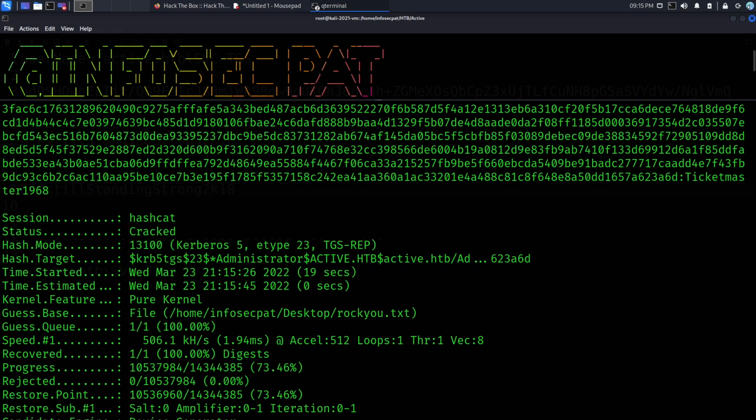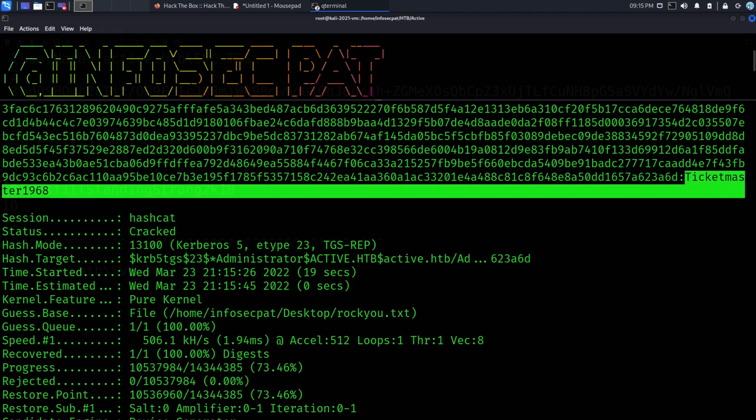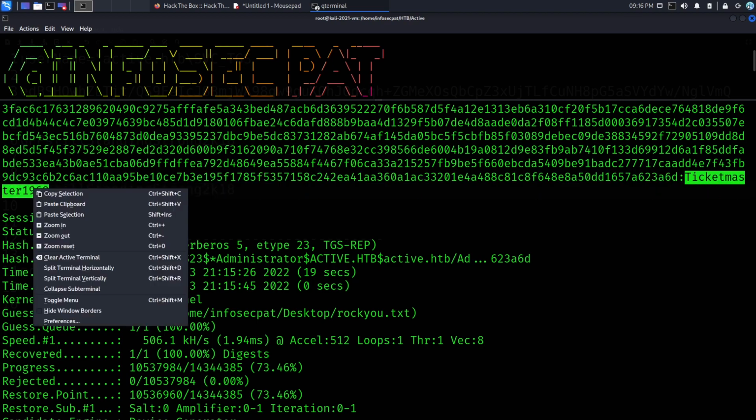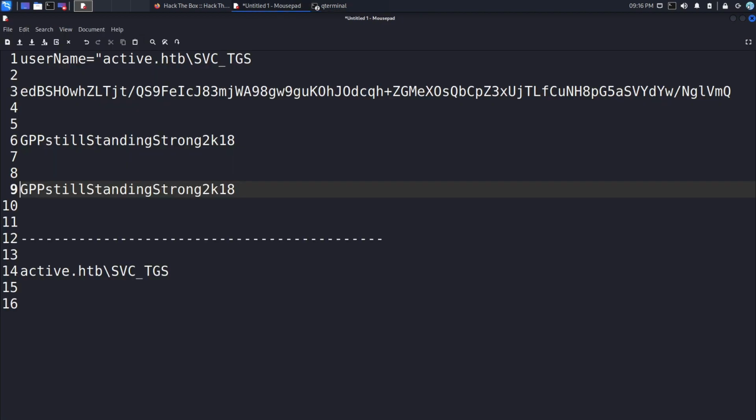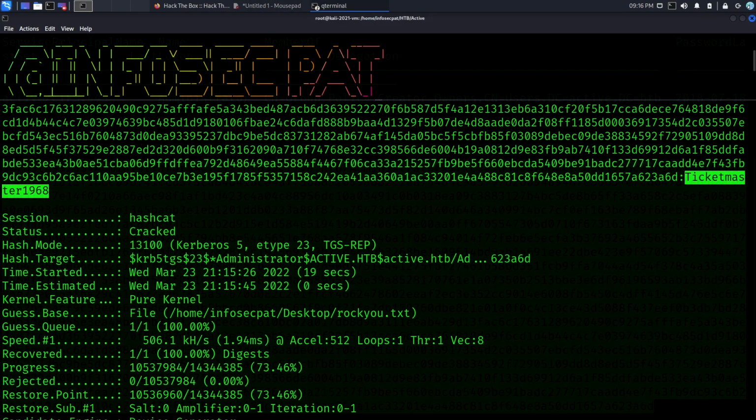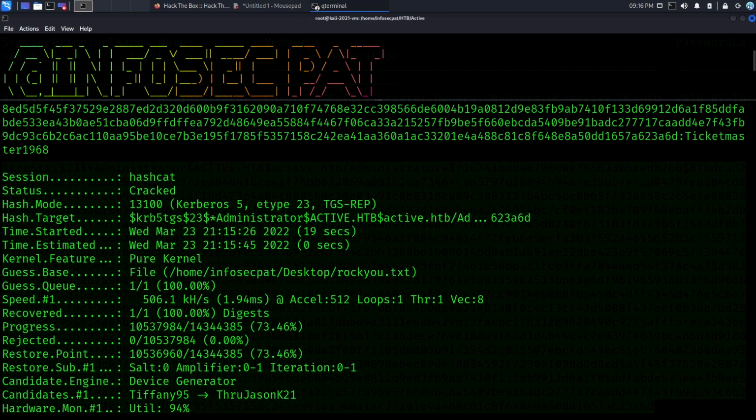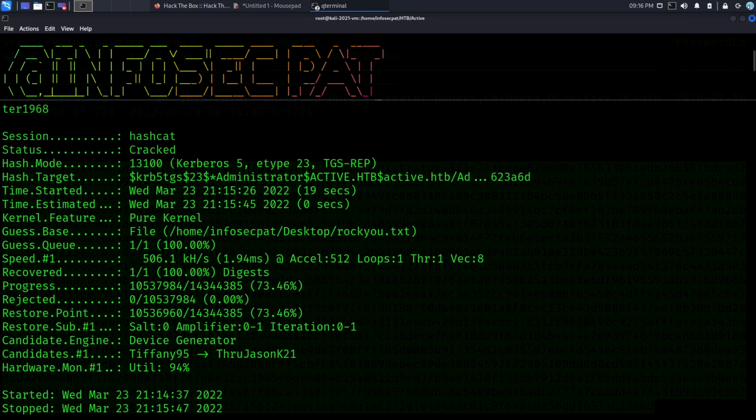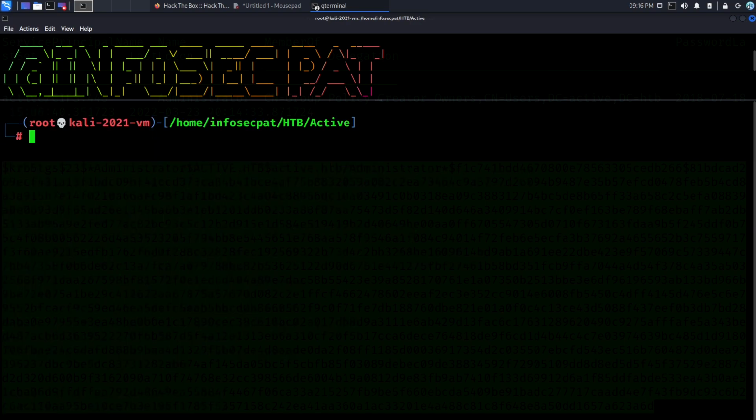So what the ticket is, Ticketmaster 1968. So let's copy that. Put that here. Okay, so it looks like we were able to crack that password with the rocku.txt word list. Okay, so that's good. So there's multiple ways we can go about this now. We can use MSF console, we can use PS exec, but I want to give it a shot with Impacket PS exec. So we're going to do Impacket PS exec.